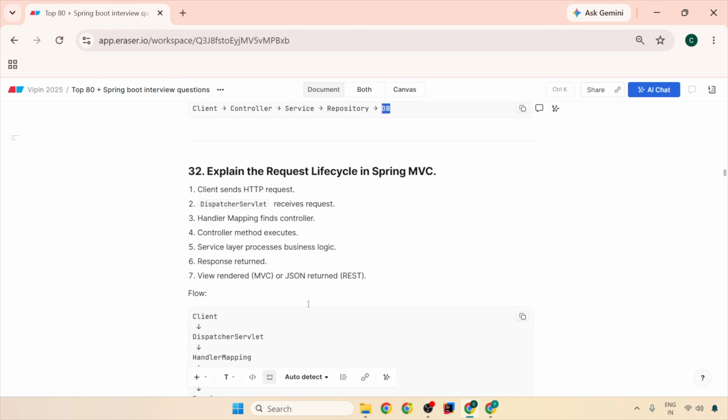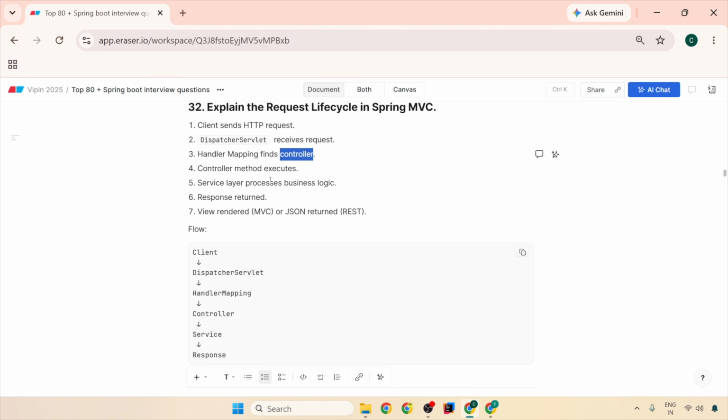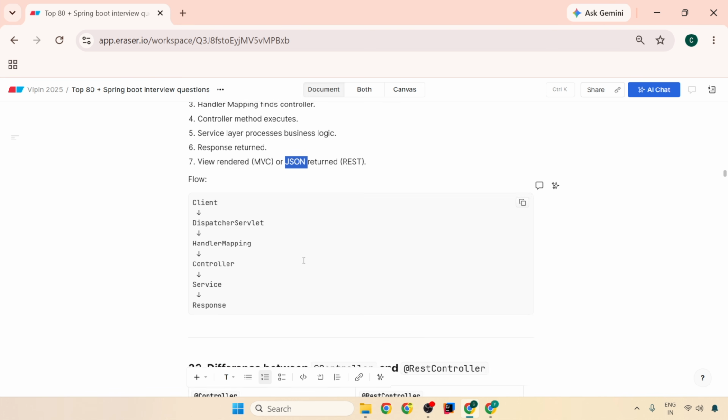What is the life cycle of a request in Spring MVC? A client sends the HTTP request, the DispatcherServlet receives the request, handles the mapping, and finds the controller, which executes the method. The service layer is called, the database layer is called, and the response is sent back to the service layer, to the controller layer, to the DispatcherServlet, and then at the end to the client. Either it will be in JSON or the MVC format.